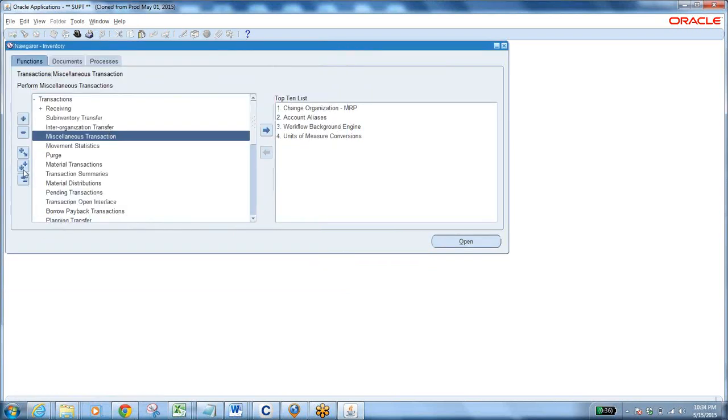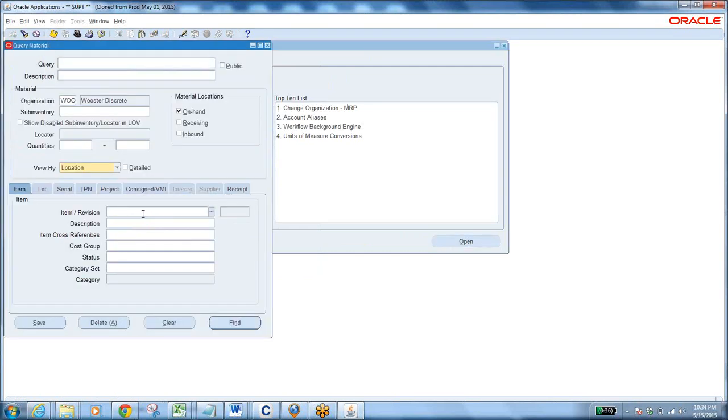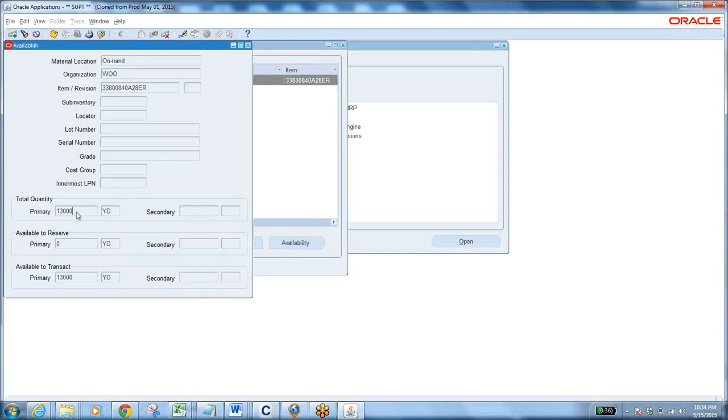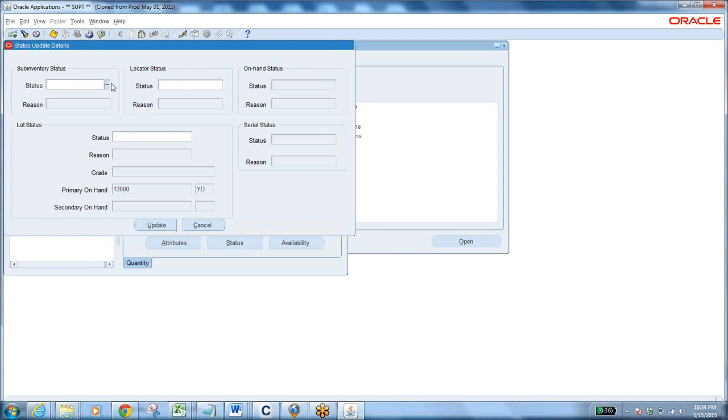Done. Okay, now let us see the on hand quantity for this item. This is the item, right? Fine, this is the quantity. I told you this is zero. Why? It depends upon status again. So that's what you have to remember. Whenever you are having all this mixing, this is the lot, and this lot will have a status. Go to tools, status.